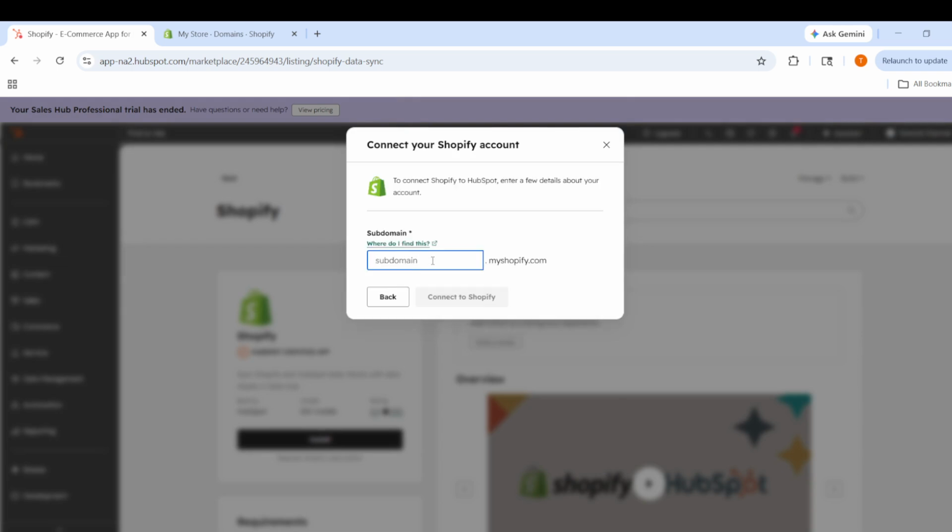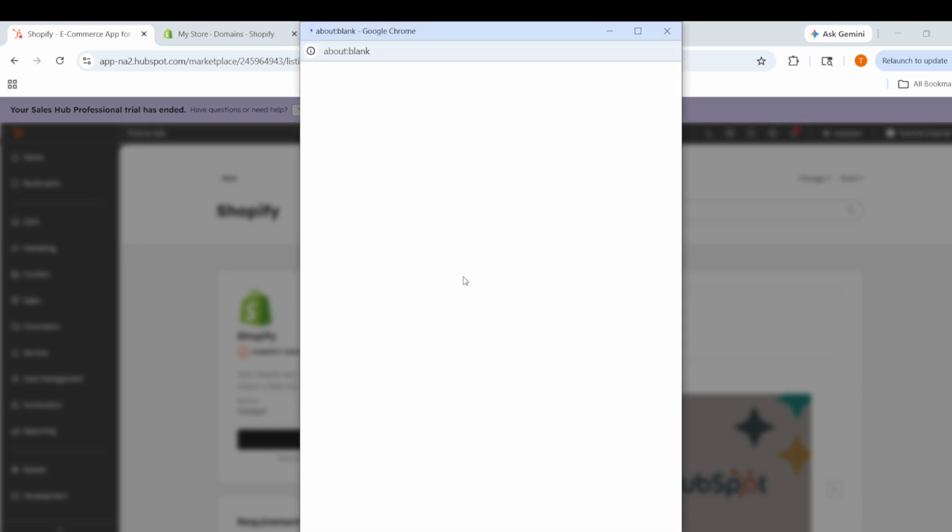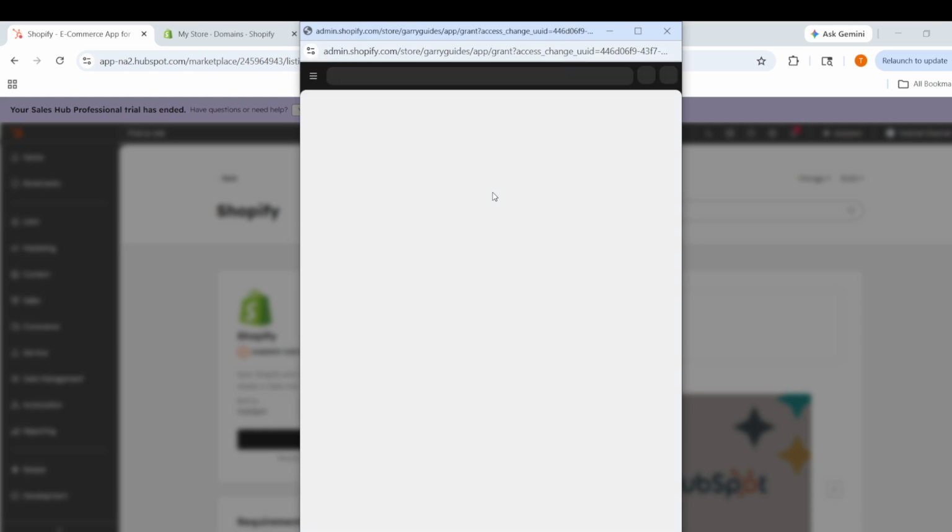This starts the setup process and opens a pop-up window asking for your Shopify store's primary URL. Enter your store URL carefully, since this is what HubSpot uses to locate the correct Shopify account. A small typo here can slow down the setup, so it is a good idea to double-check the address before continuing. Once the URL is entered, click Connect to Shopify.